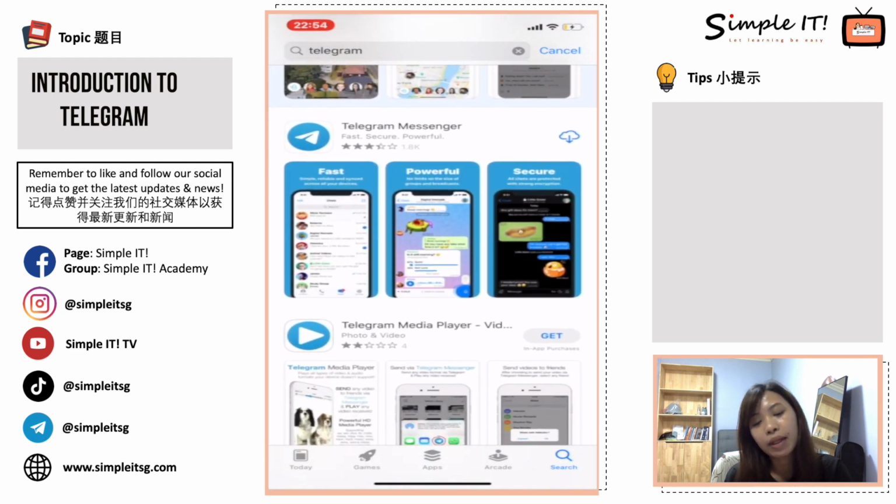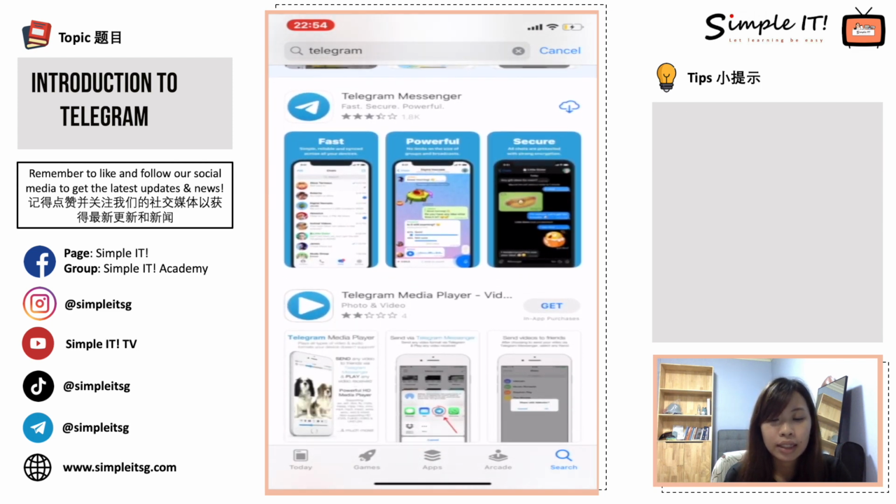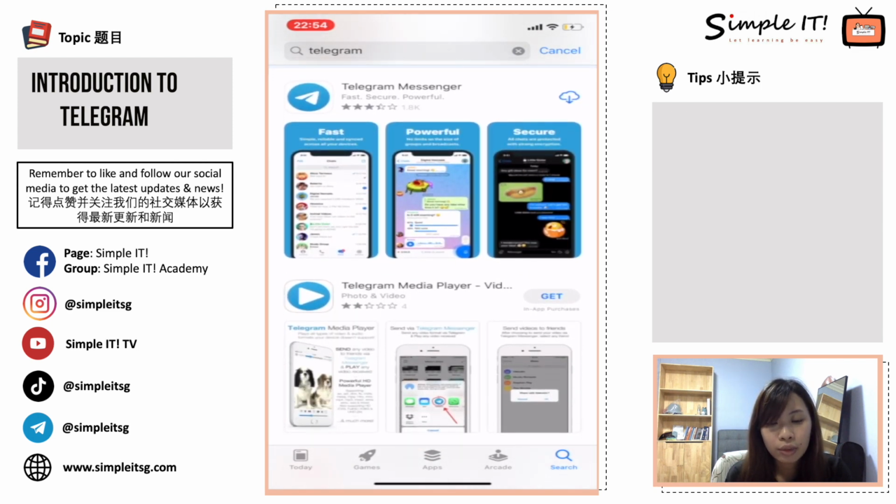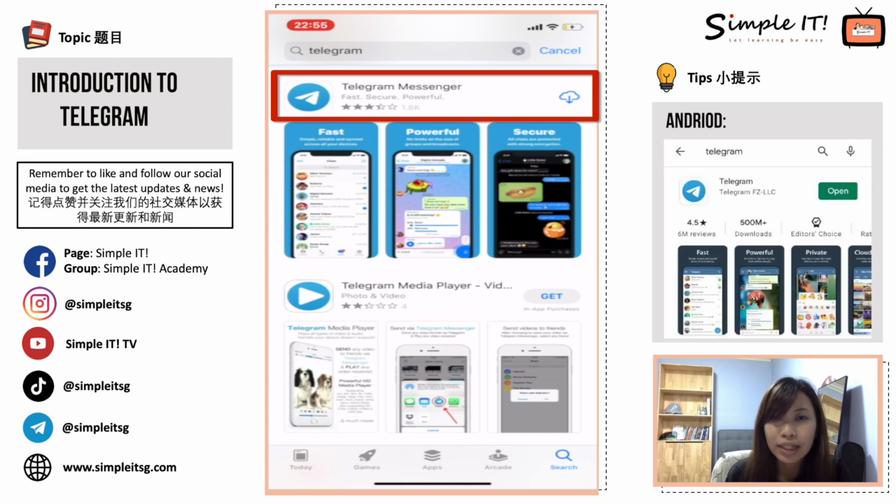So when I type Telegram, I scroll down and I see this Telegram Messenger. So if you have downloaded it before, you'll see the cloud. But if you have not, you will see the word get. So because I've downloaded it before, I'm going to re-download by clicking the cloud. Okay, once it's done, you can either click open or you go back to your home.